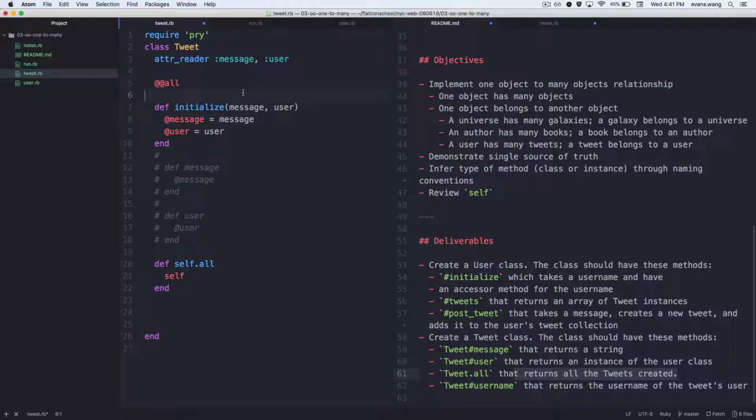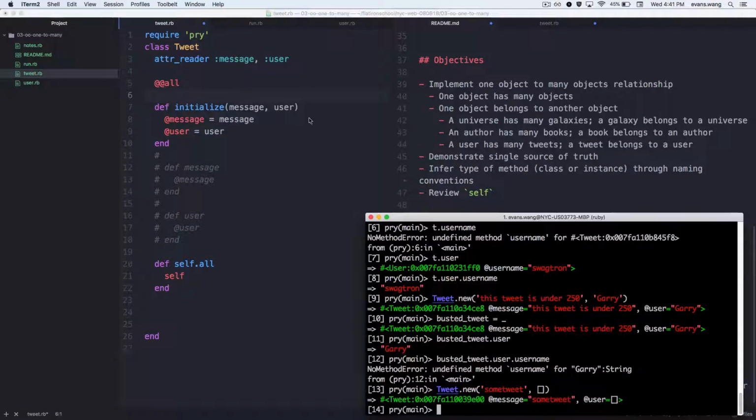This does increase the scope, because with the instance variable, the instances have access to it. This tweet only has access to the instance variables. I cannot call a class variable on this tweet instance. It's not going to work. All right, that's when you cross the wires.